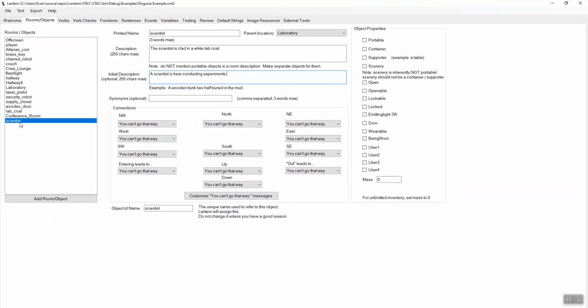Okay, so our scientist is in the lab. I've described the scientist as wearing a white coat. The initial description of the scientist is: a scientist is here conducting experiments. NPCs should always have initial descriptions. It just makes the writing a lot better. I've put the lab coat in the hallway, and let's make the lab coat portable and make it wearable.